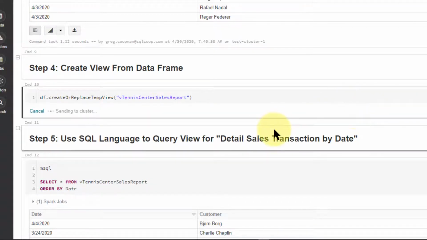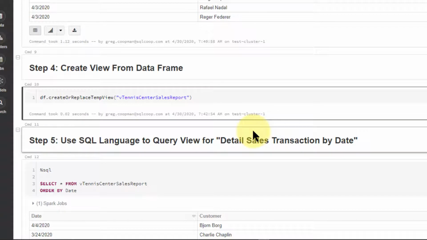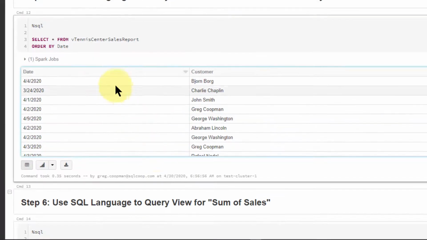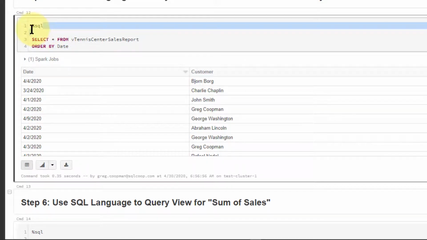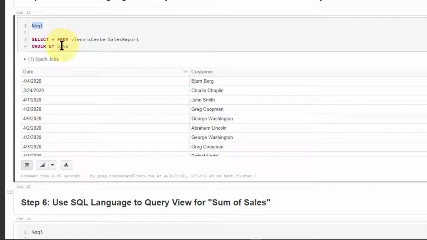Run the cell. It's going out to the cluster. It returns and it's successful. Okay, so we have that in a view. Our next step is we're going to flip and go away from Python and use SQL language, which is my best friend. You do that by putting in this percentage sign SQL, and that establishes that language. So now, as you notice, this is SQL.